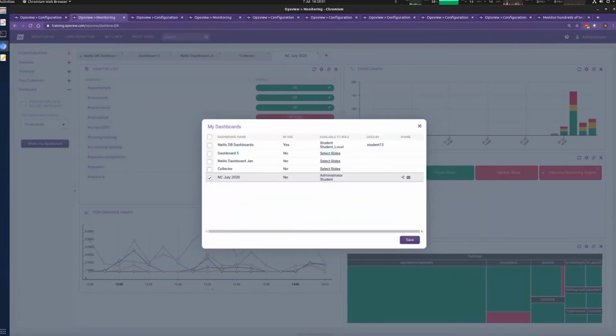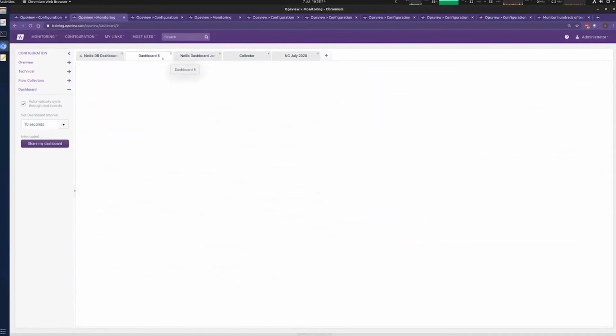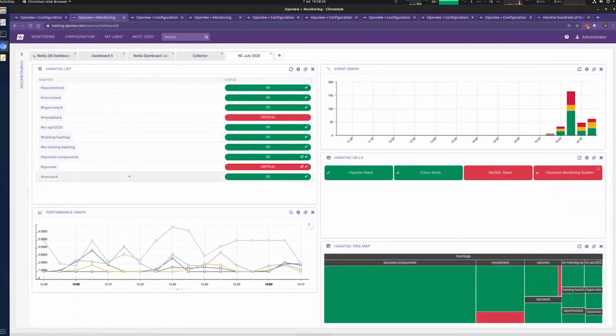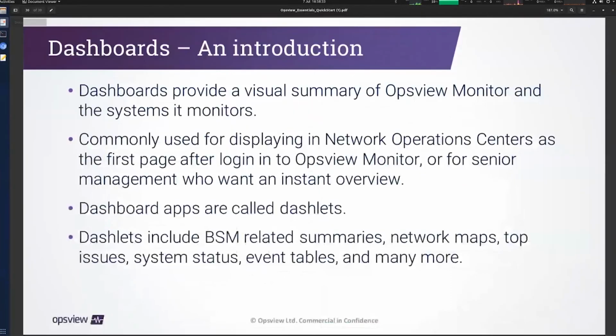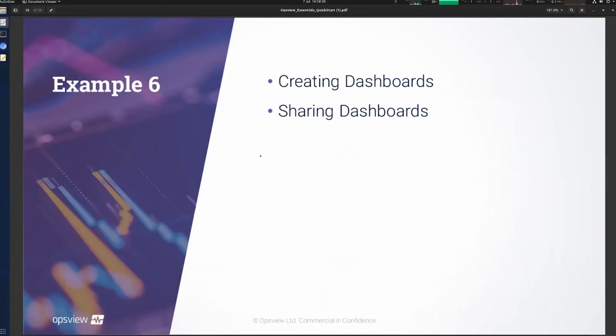You can also set those dashboards to automatically cycle through. So if you had this on a large screen in an office, and you've painstakingly created a number of dashboards, you can have them cycle through up on a large screen, so you can keep an eye out for anything that's gone red, or you can keep an eye out for various graphs. Like I say, one of my favorite things about Opsview, because they're so easy to configure, and you can do so much with them. They are drag and drop, and they are easily shared.